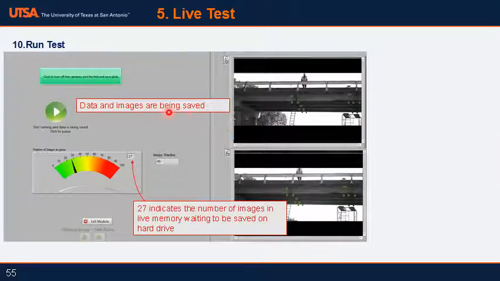So when you click the run button, this turns green and says test is running. Data is being saved. Click to pause. You can pause anytime. If you are not saving to the SSD drive for any reason, and you had to save on the regular drive and it's not keeping up, then the image queue will start rising. This image queue shows you how many images are actually in the active memory of the computer, but not yet on the hard drive. So these are being buffered while the hard drive keeps up.